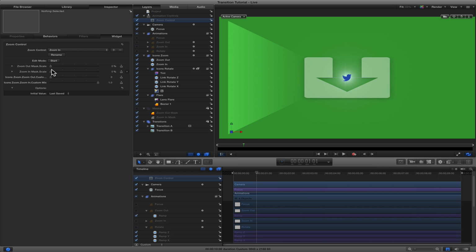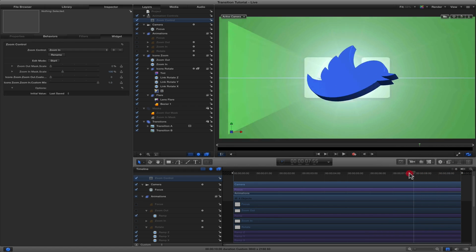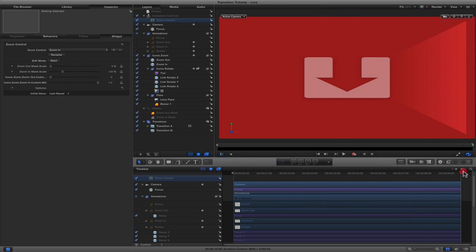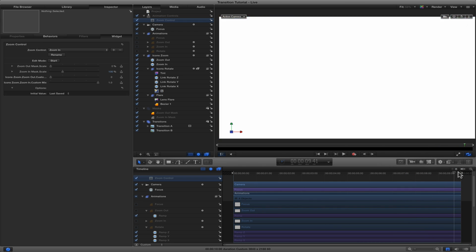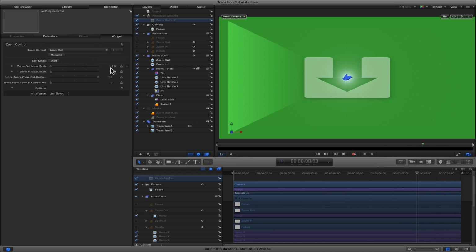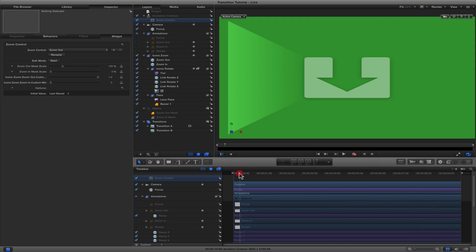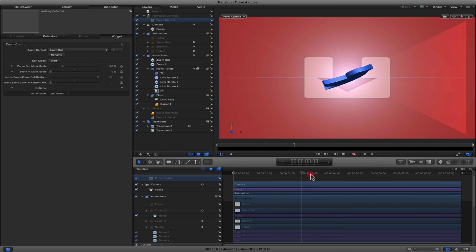So now for the zoom in, we want to bring this up. Let's say to 100%. There we go. So that mask is kicking in. Okay, for that one. And now we're going to go to zoom out, and we're going to bring the zoom out mask to 100% as well. So there we go. Starts off with green. Bam! Look at that.